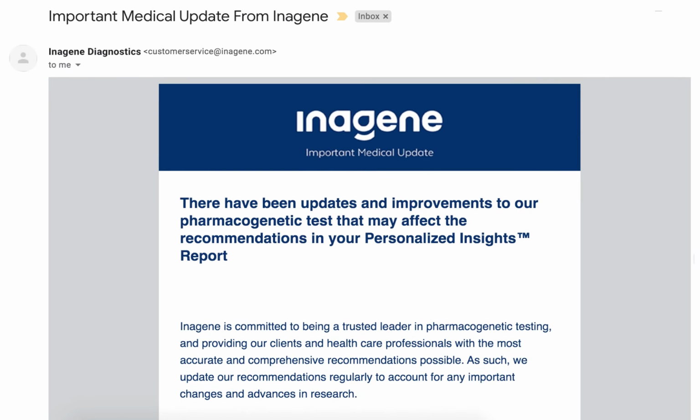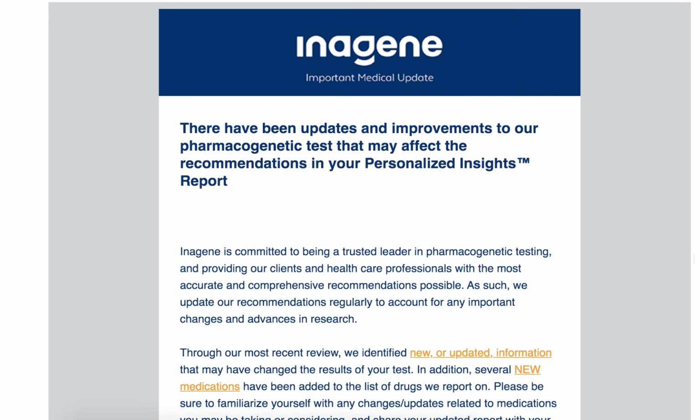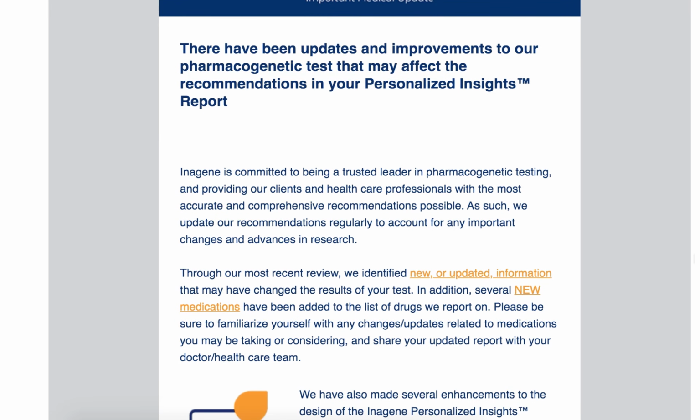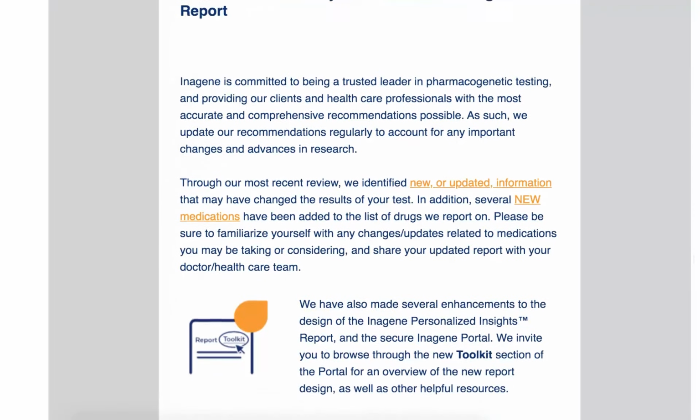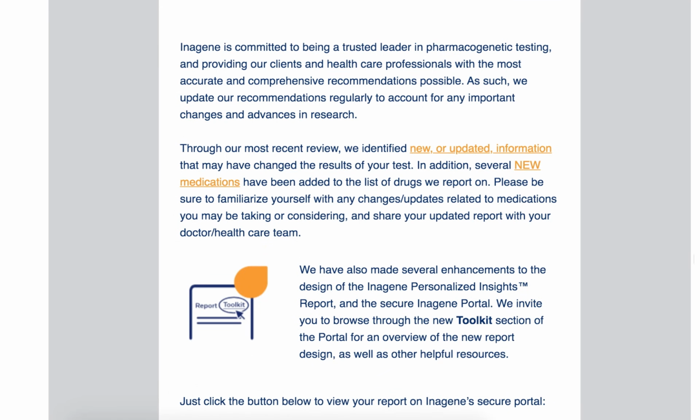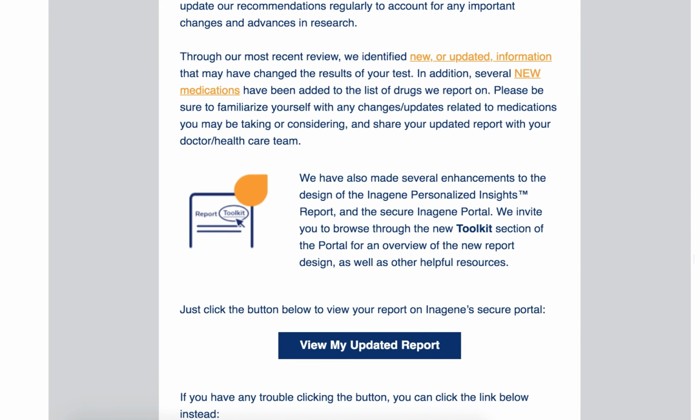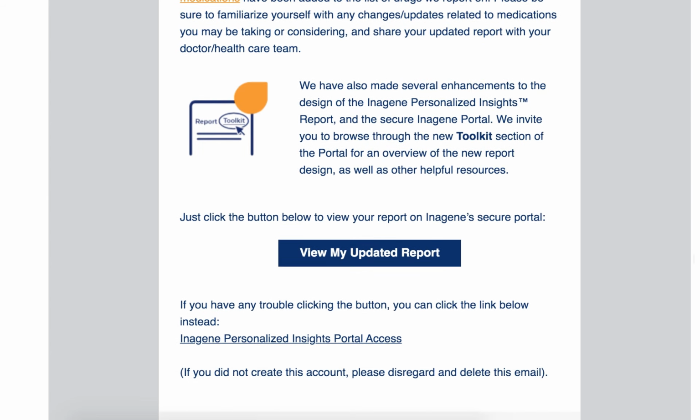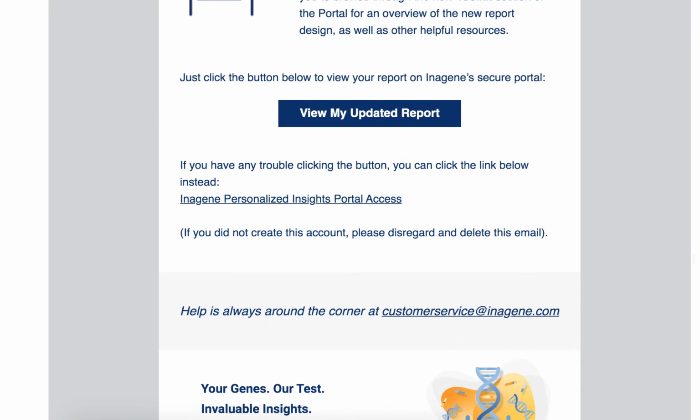becomes available. Inogene automatically updates your online report every 6 months to account for the latest pharmacogenetic research free of charge and will alert you to any report changes. By referring to your online report, you can be sure that you are always looking at the most up-to-date data to inform your treatment decisions.